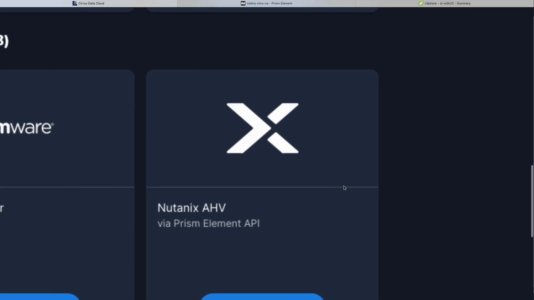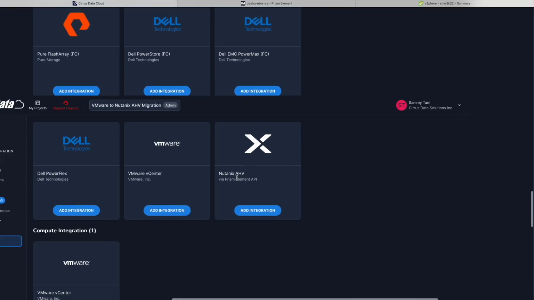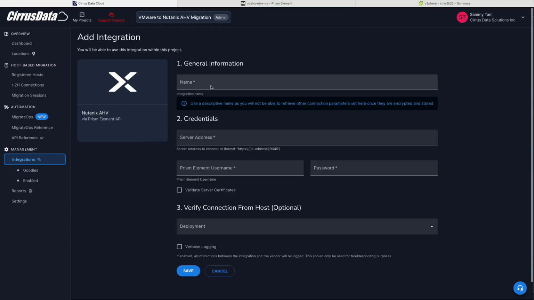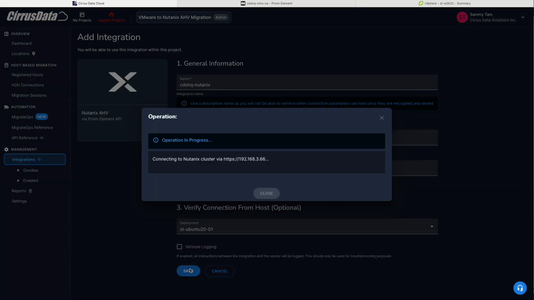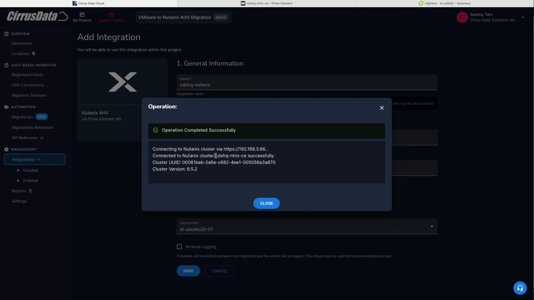Under Integrations, you can find the Nutanix AHV integration. I will proceed to add this integration with a name, CDS HQ Nutanix, the server address, username, and password, and verify the connection with any of my hosts in the same network. It's connected and has found the Nutanix cluster, and the version is correct.